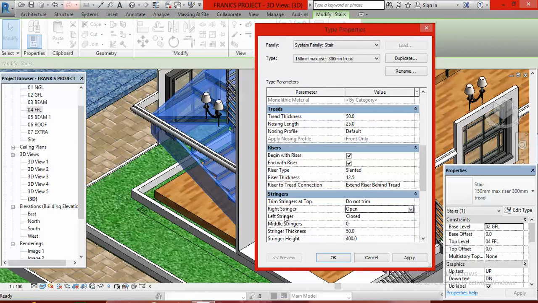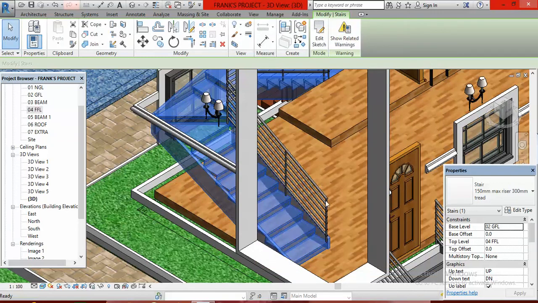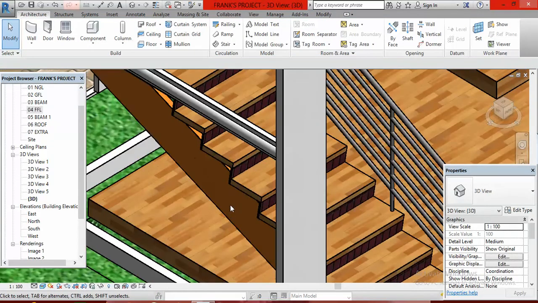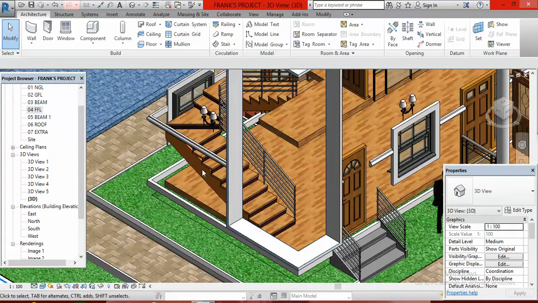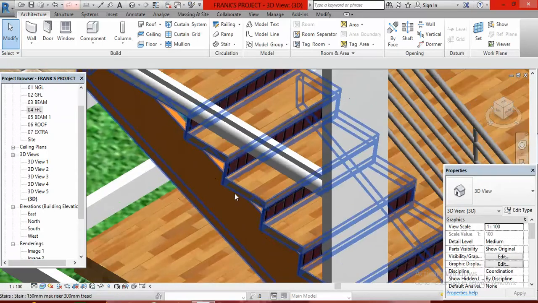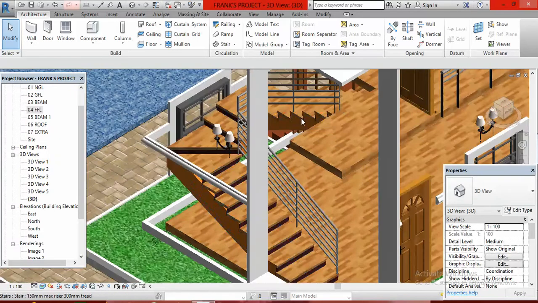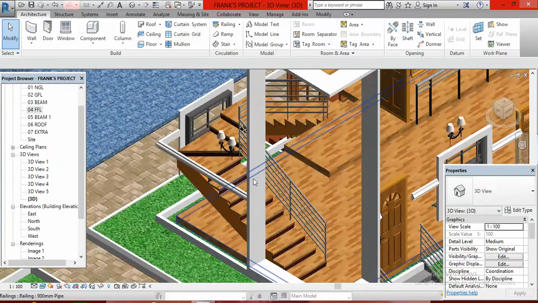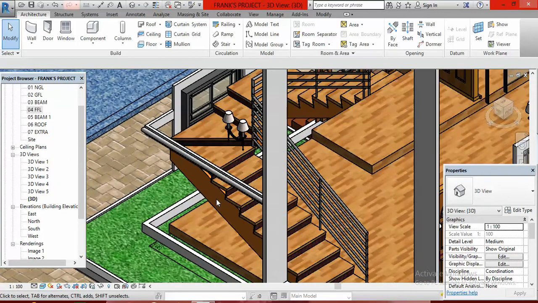Click open. What about the left hand side? Click it and make it open again. Okay, and click OK. And when you go there, the stringers have disappeared. You can now see the opening around this side. So that is it. The stringers are no longer there. The stringers were like protectors.